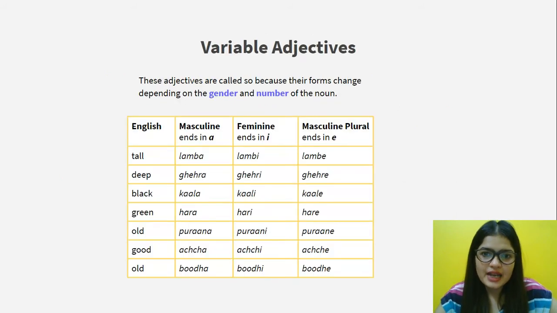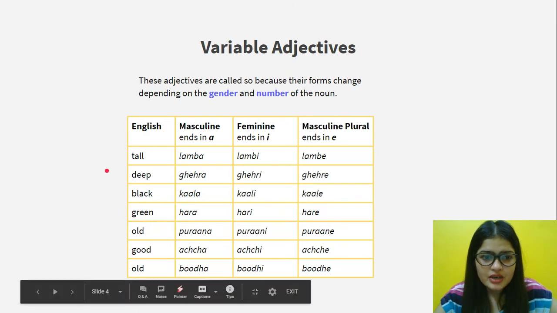Variable adjectives are called so because their forms change depending on the gender and the number of the noun. Let us look at the examples. English, masculine, feminine, masculine plural. The English adjective tall, in Hindi, is called lamba when referring to somebody whose gender is masculine.